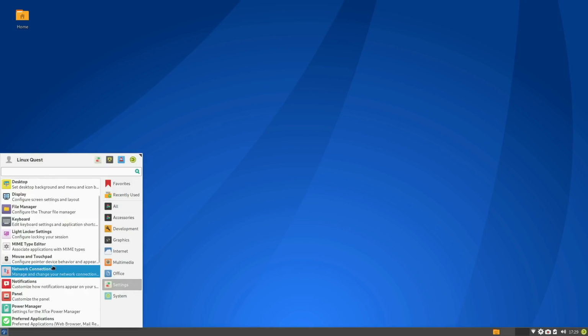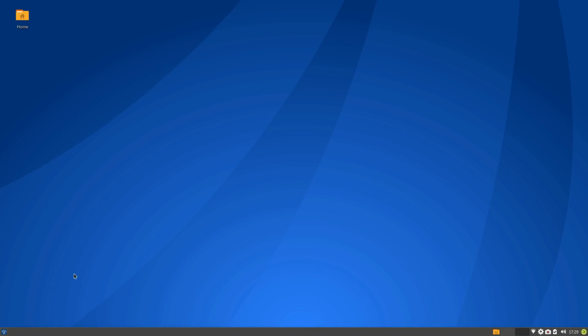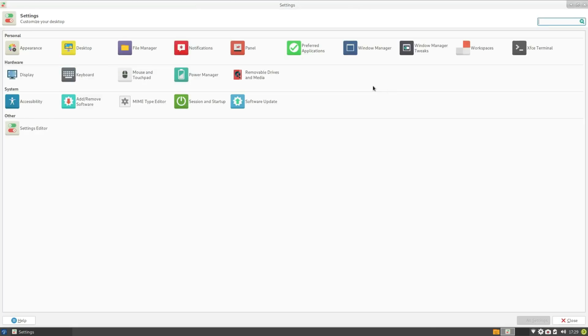We're going to go over to Settings and give you a quick look here at the Settings Manager. So this is your default Settings Manager window, if you will, and it keeps things in categories. So you've got Personal, Hardware, System, and Other. And so this will allow you, and you saw some of this in the list, but this is one area where you can come and get everything. So instead of searching around for it, it's going to be listed here under categories. So you can go right into Appearance or Desktop Changes, File Manager from here, Notifications, Panel, Preferred Applications, Window Manager, tweak that Window Manager, set up your workspaces again, and jump right over to the terminal.